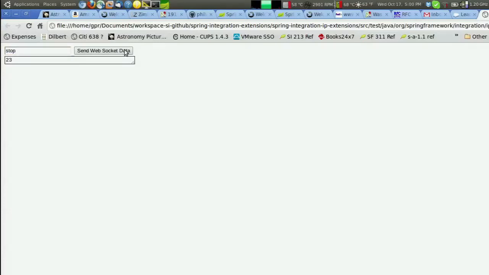It doesn't actually close. That's not closing the WebSocket. It's just leaving it open. We're no longer sending data to it, and then you can start it again, and it just resumes.